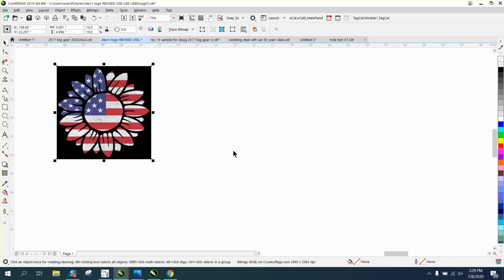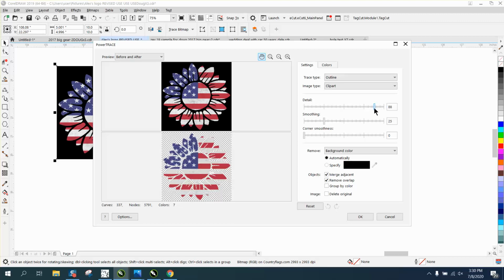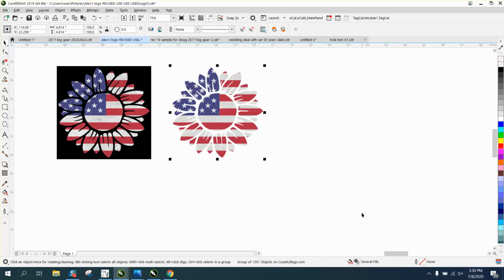It's going to ask to reduce it because it's so large a file. We're going to let it run the process, and on clip art, it's going to take the detail to about 88. I'm going to up the detail to 100 to get all those mottled parts. And I'm going to hit OK, and then I'm going to move our bitmap over.